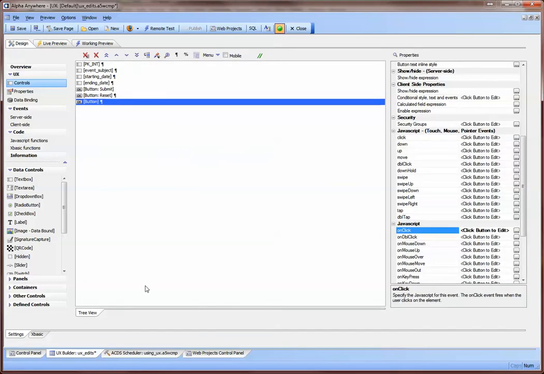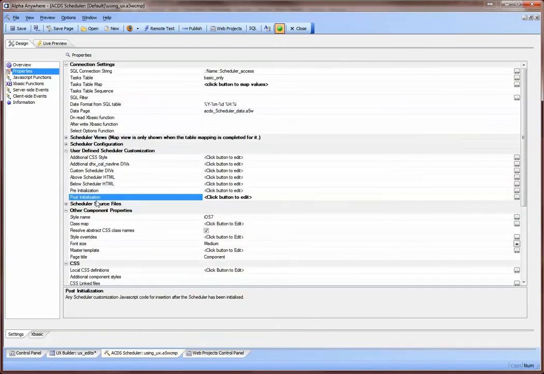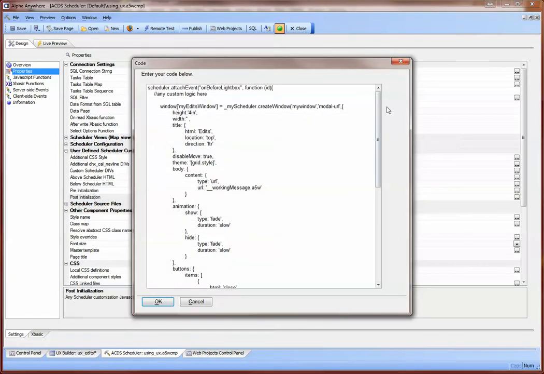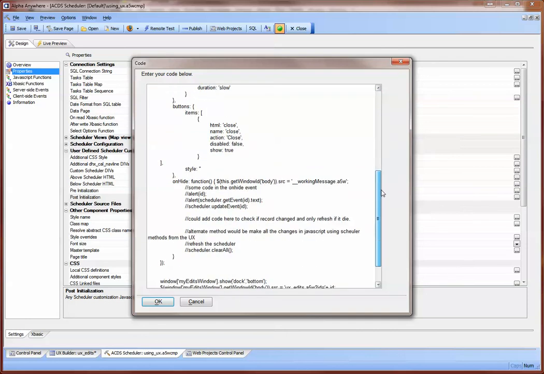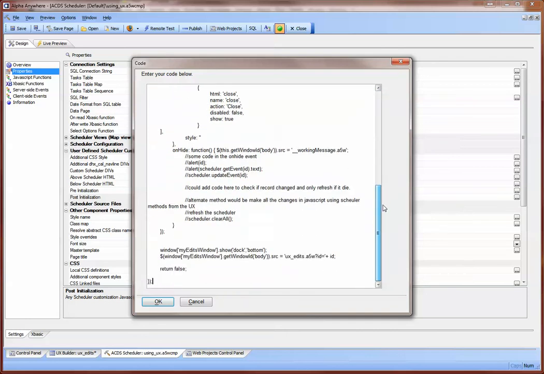There's a lot of other things, of course, we could do. In here, we could actually, instead of making the UX component do the saves, we could handle all of the updates inside the scheduler on client side and then call a scheduler function to update the event and do the callback from there. But this will get you started on how to use a UX component.